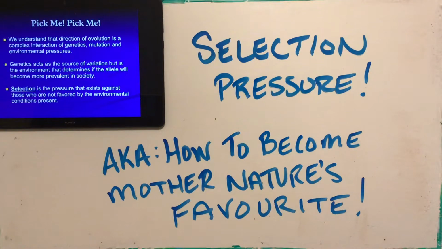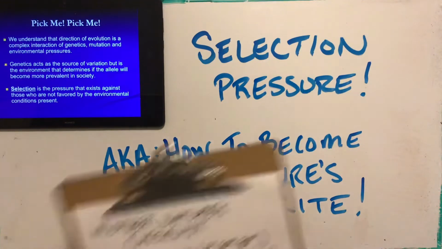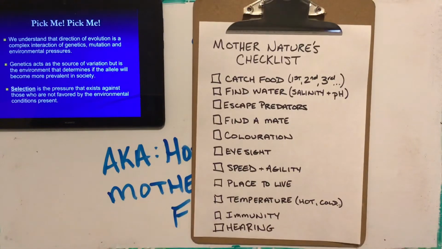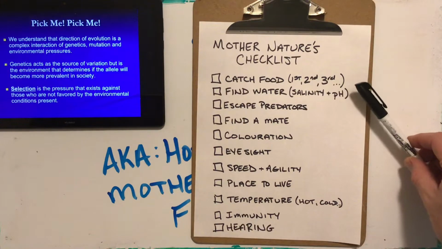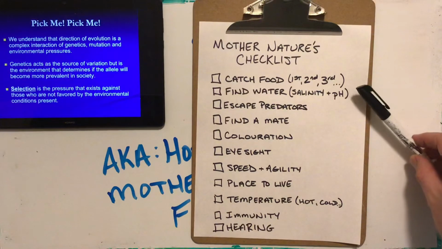So selection is the pressure that exists against everybody that's trying to live in an area, right? Whether it's the ocean, the forest, the mountains, whatever. So Mother Nature has her checklist, and I actually managed to steal one of her checklists. So here's one here that might be for maybe a forest creature. So here's Mother Nature. Do not tell her I took this. She is very cold. She will be very unrelenting and not too forgiving if she finds out I have this.